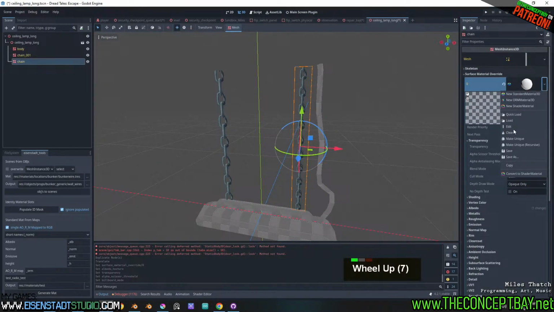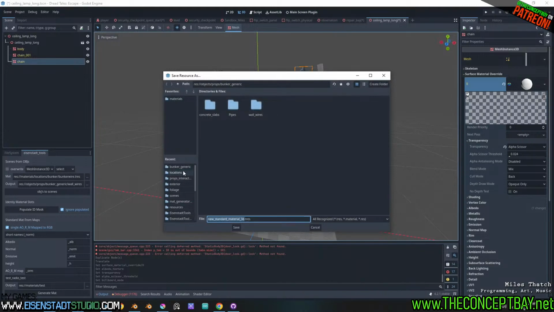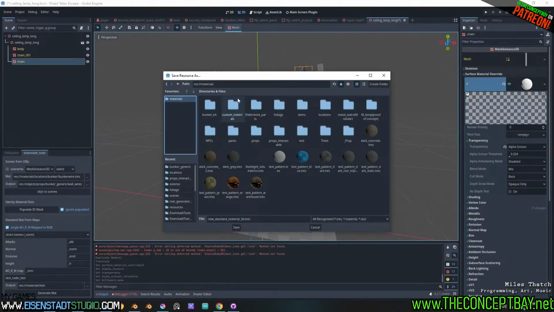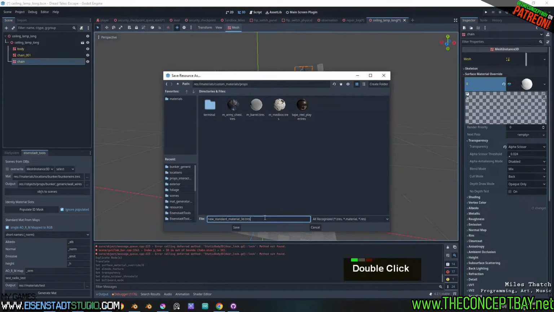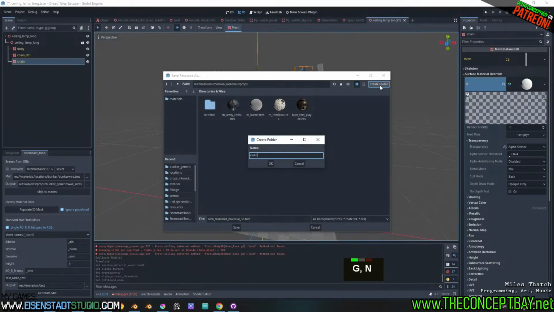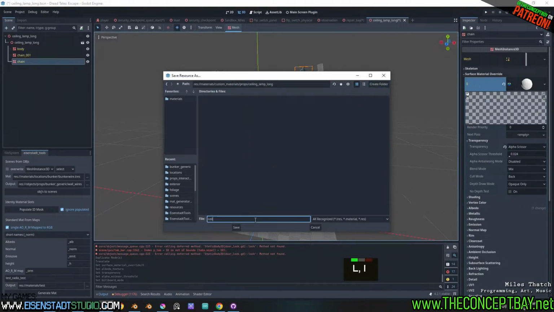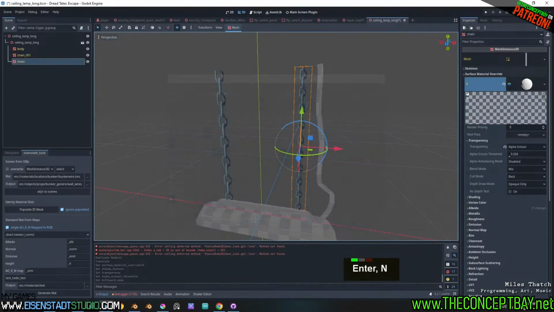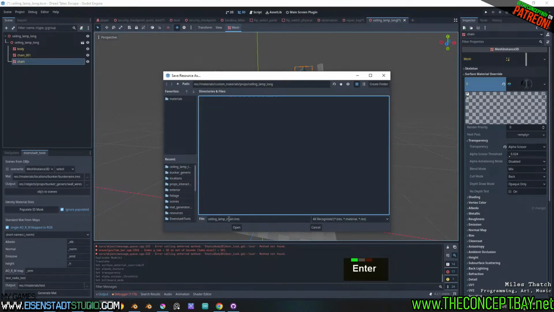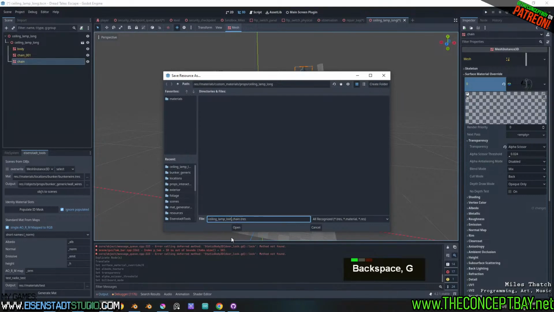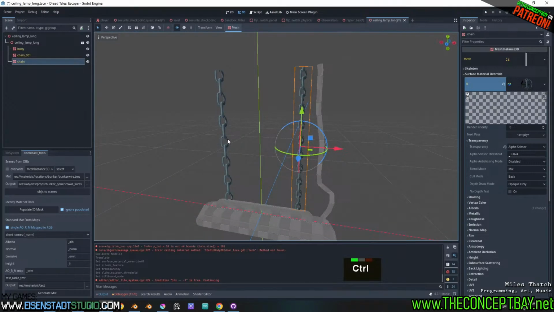All right, I need to save this. This is going to go to materials, custom materials. Props. This is the ceiling lamp long, ceiling lamp chain. We already have a ceiling lamp, so that's not really very descriptive. Save as, let's delete this. Ceiling lamp long chain. All right.